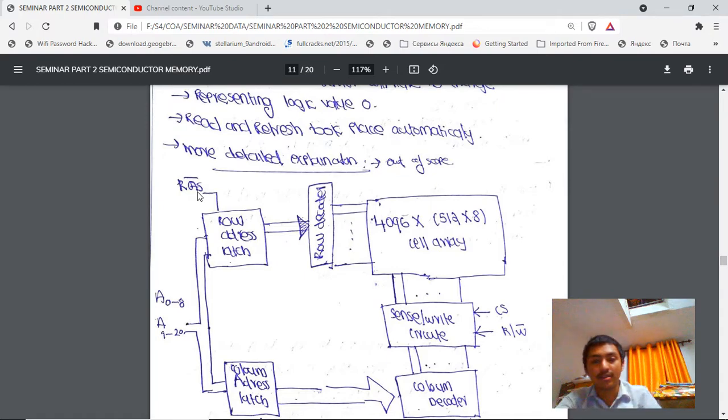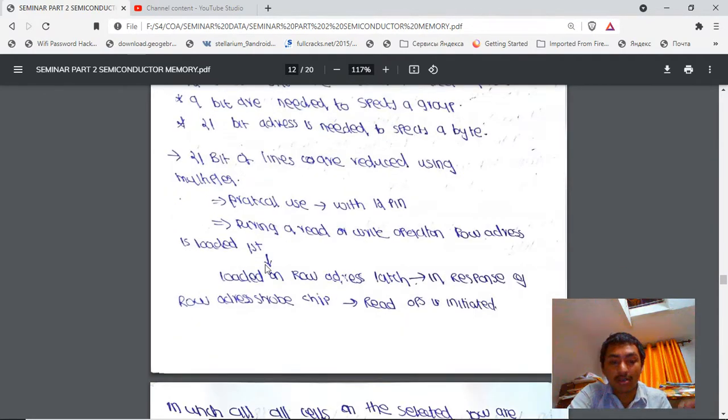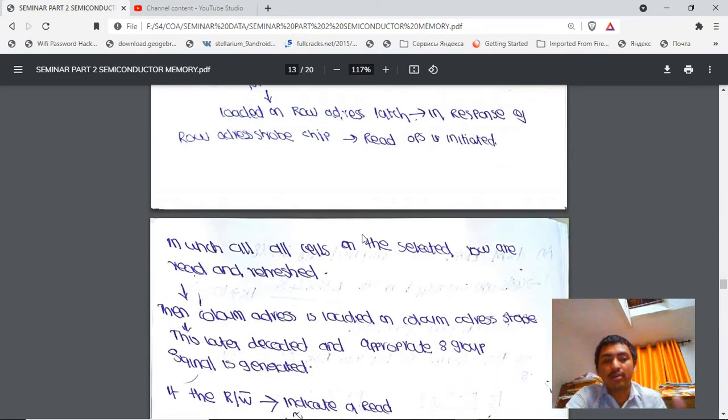So RAS means, I think, row address sector. I will clarify it later. We will load the row address in RAS. Then the row address latch will acknowledge with an address, and in response to this address the chip memory initiates the row operation, in which all the cells in a row are read or refreshed.